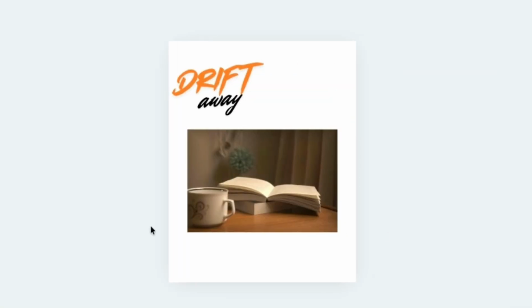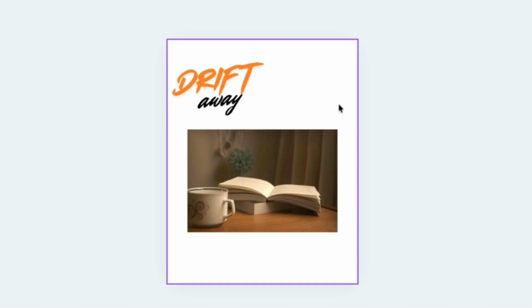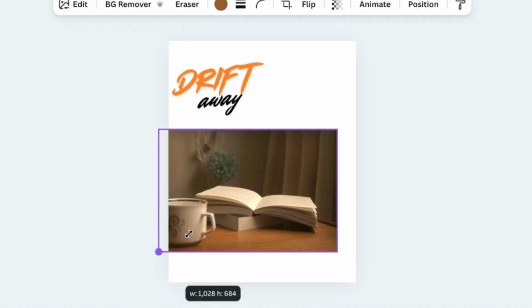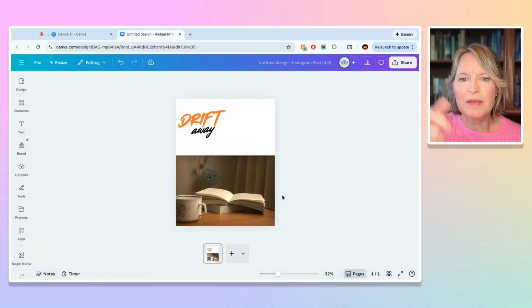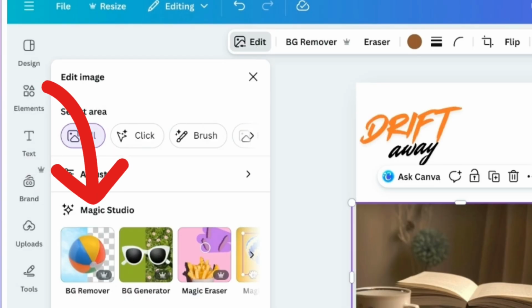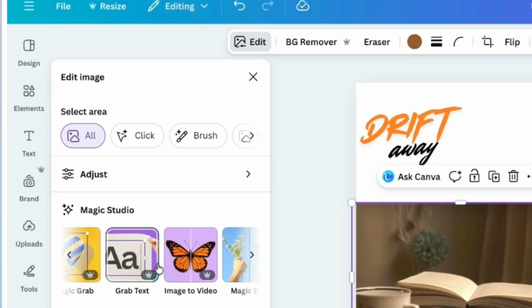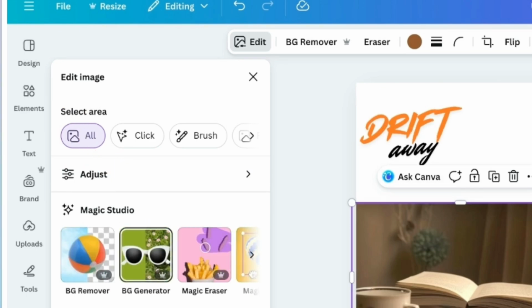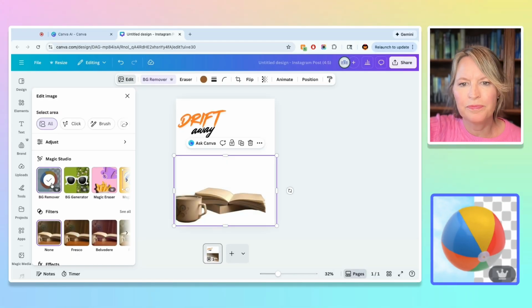Here's just a general beginning of a draft of some kind of design. So I've got this picture. If I make this a little bigger so you can see, maybe I don't want that background. Click on the picture. If you click edit, this menu pops up and we've got Magic Studio, and all 8 apps from Magic Studio are right there. So we're gonna click background remover, and there, it removed the background.